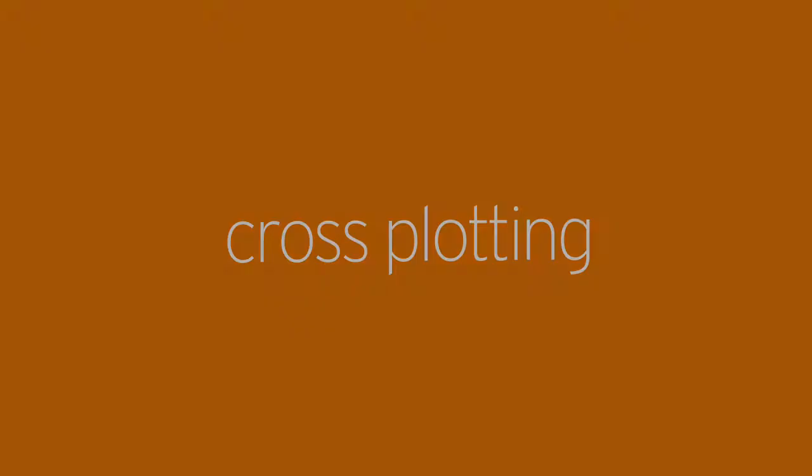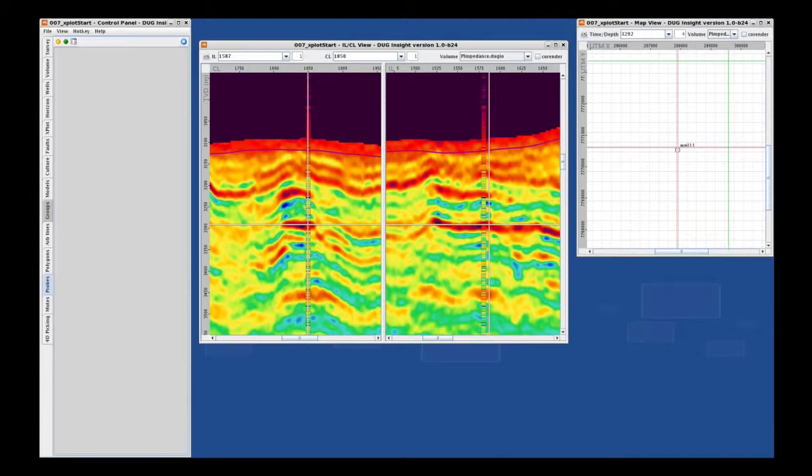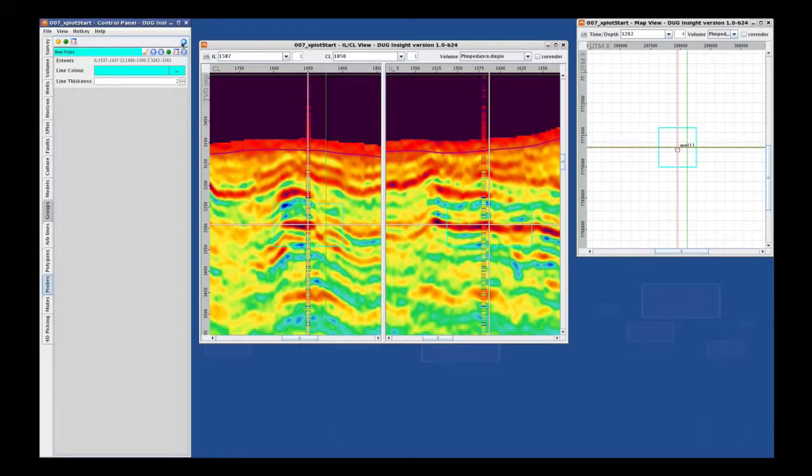Cross-plotting. Cross-plotting allows interpretation across two volumes of attributes. I'll click the Add Probe button and create a probe to define the area of investigation.